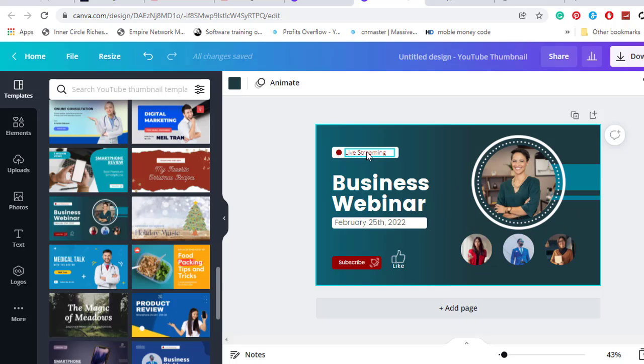So from live streaming to this little red button to this little white overlay, every single one you can manipulate. So they put the date here, and then each one right here, all of this is added. So not only do templates give you ideas of the possibilities of what you can do, but you can use that to manipulate. So look at her picture there.